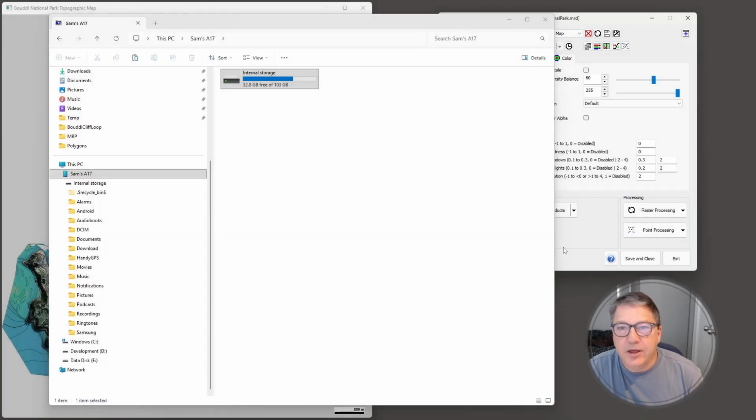Right, so I regenerated that output to the XYZ tile format at that 25 centimeter resolution. I then zipped up the entire folder and all the PNG files and everything in it. And that's a 1.8 gigabyte zip file. Now I'm going to copy that across to the phone.